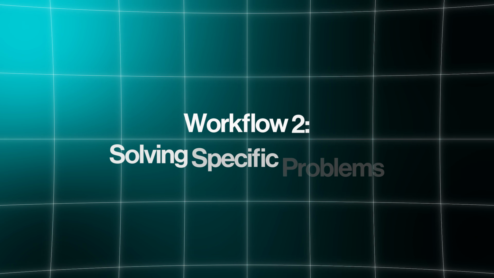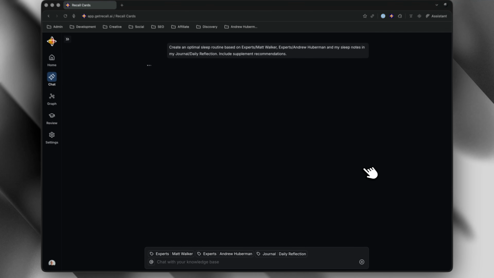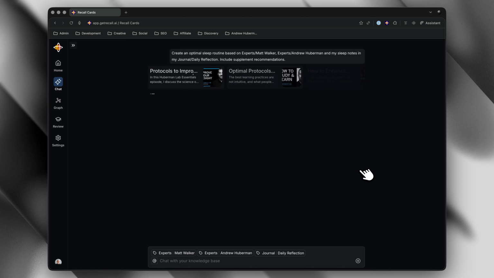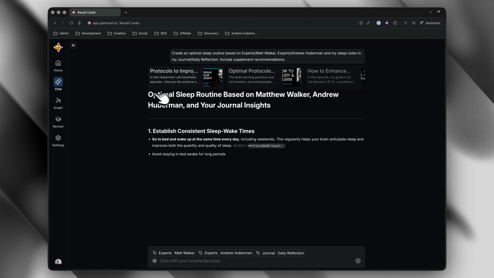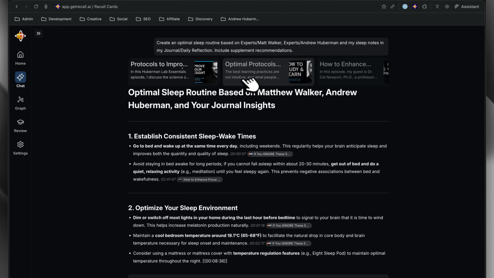This is where Recall gets just super powerful. You can create a comprehensive sleep protocol based on multiple experts. I've saved probably 30 pieces of content about sleep, and I've got some journal entries on how I'm sleeping. Here's the prompt. So now it's referencing protocols from those experts, and it's cross-referencing my personal sleep data to see different patterns. It cites Huberman's morning light exposure recommendations.